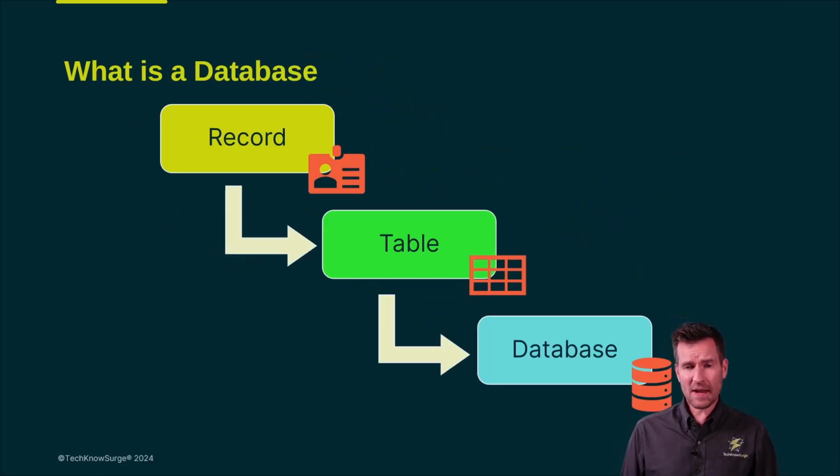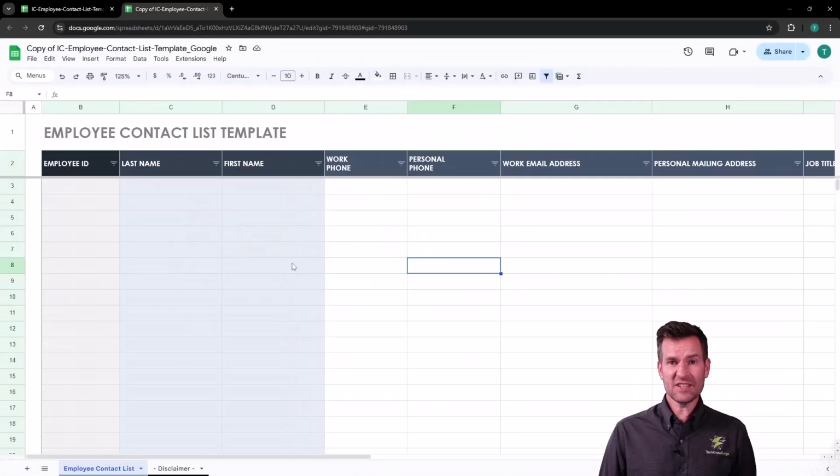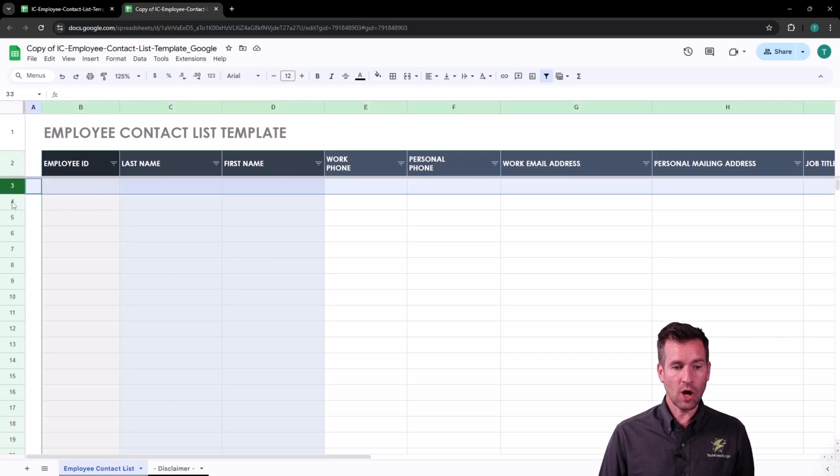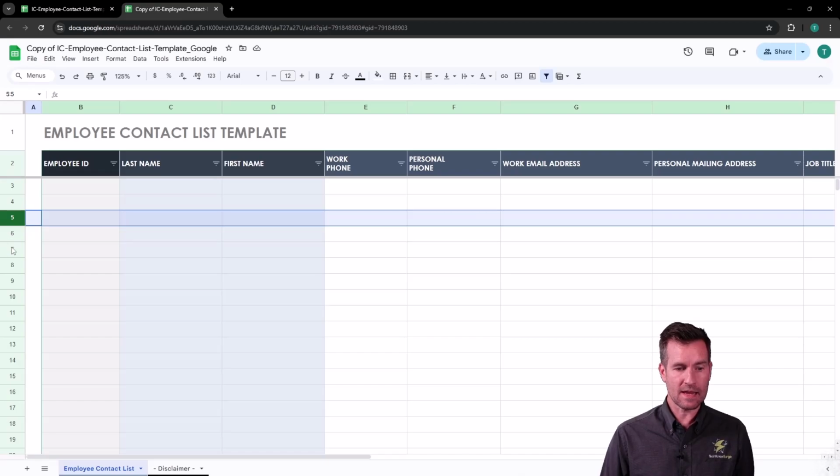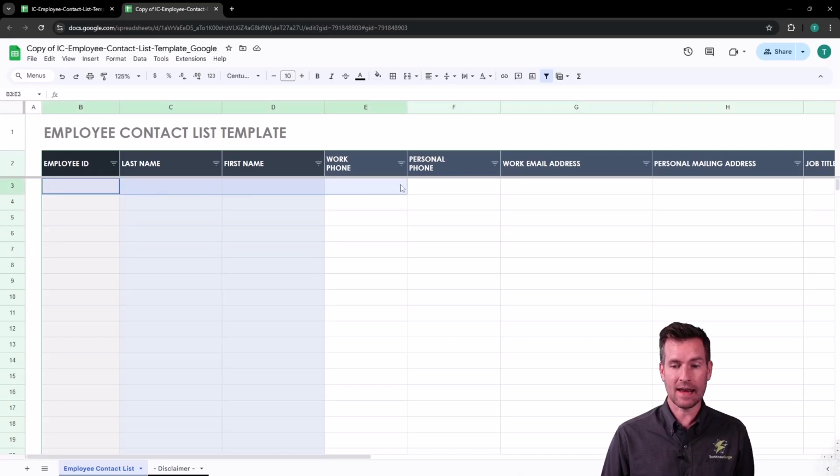A database server could have many different databases that it's hosting, and those databases could have many different tables, and those tables could have many different records. Here's an example of what a table is. As you can see, a table has different columns. We've got employee ID, last name, first name, work phone, and this is a Google Sheets table. And what we have right here is each row would be considered a record. So a database has multiple tables just like this, and within those tables, it has different records, which would be each row. Essentially, in this case, it'd be an employee per row.